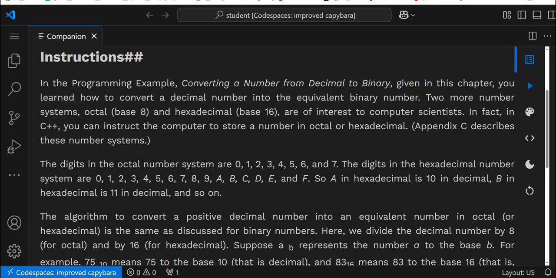Right. So here in the programming example, converting a number from decimal to binary given in this chapter, you learn how to convert a decimal number into the equivalent binary number. Two more number systems, octal base 8 and hexadecimal base 16, are of interest to computer scientists. In fact, in C++, you can instruct the computer to store a number in octal or hexadecimal. Appendix C describes these number systems.